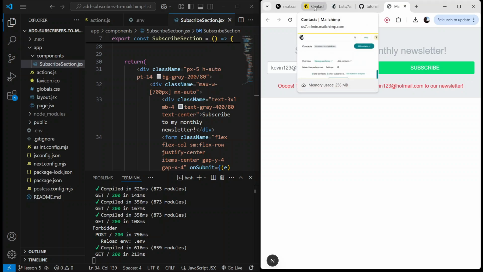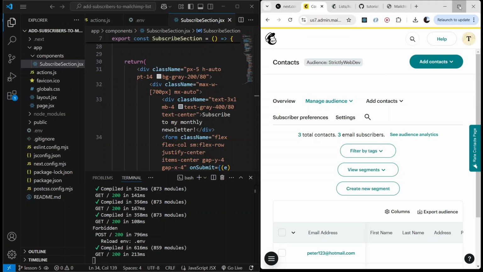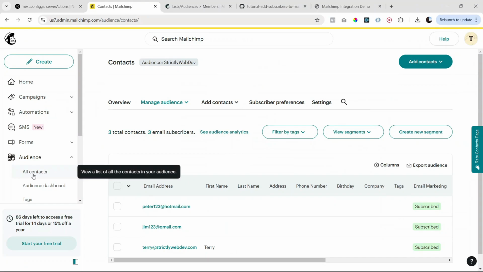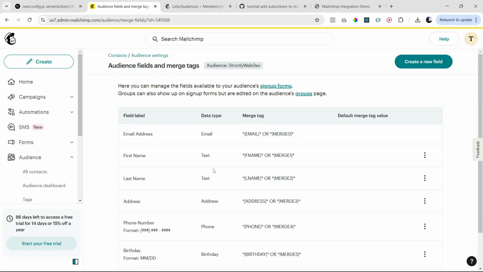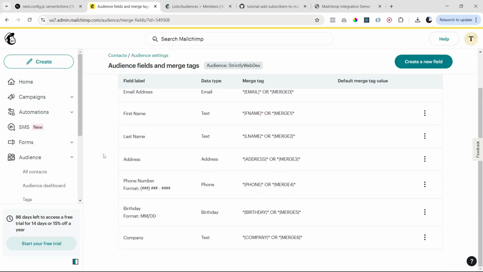If we go to our Mailchimp account, currently we were on the all contacts page. Let's go ahead and click on settings here. And right here you can see it says audience fields and merge tags. So let's click here. All right. So what are merge tags?